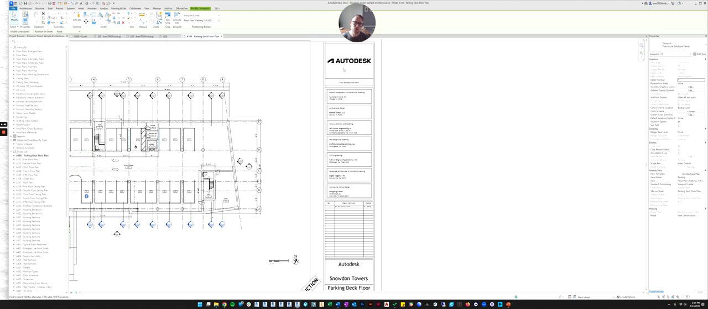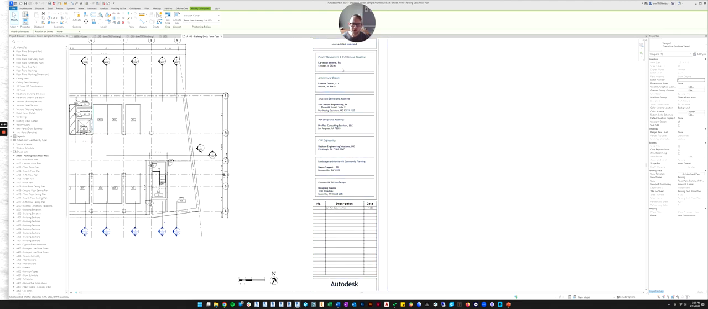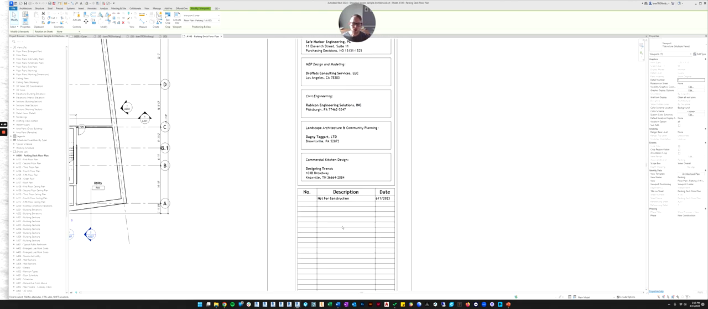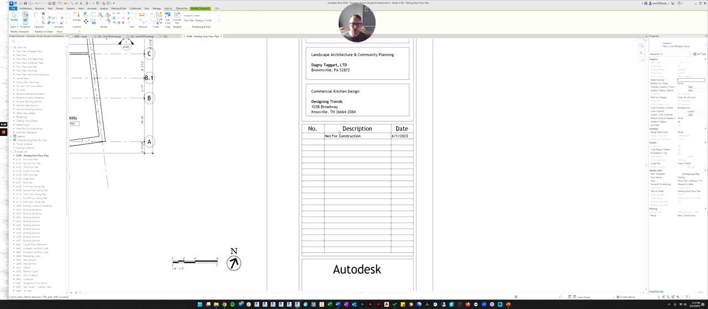There's almost always a logo somewhere. And then the rest of the title block could be the project address. It could be more client information. Or in this case, these look like revisions. So every time we revise the set of drawings, we put a new line on here and we say what we revised.